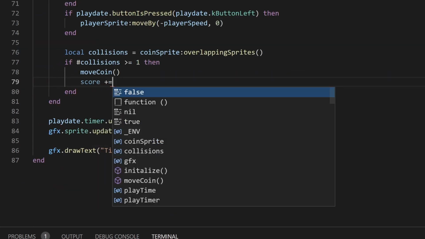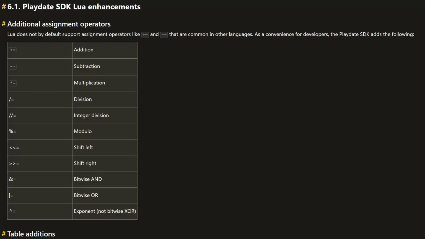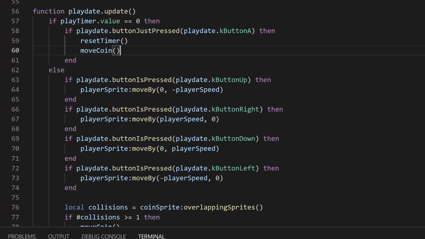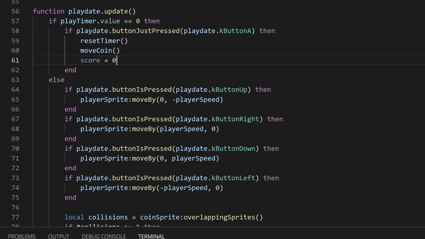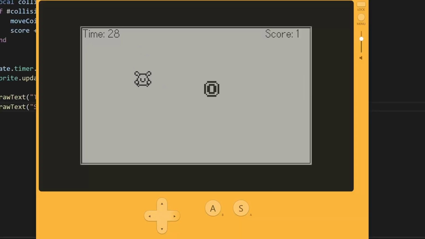If you've used Lua before, you may be surprised to see the syntax here. The Playdate has actually implemented a small superset of Lua and has added assignment operators and table helper functions for our convenience. Let's also reset the score when the game is reset. Finally, let's draw our score by using the drawText function again, this time on the top right. If we run the game now, we should now have a fully functioning game.